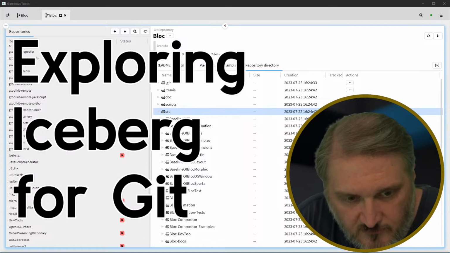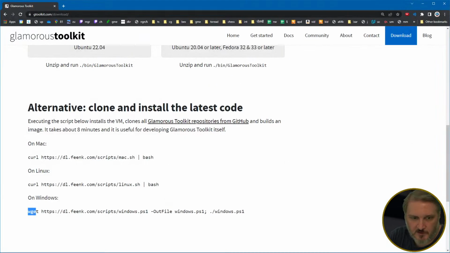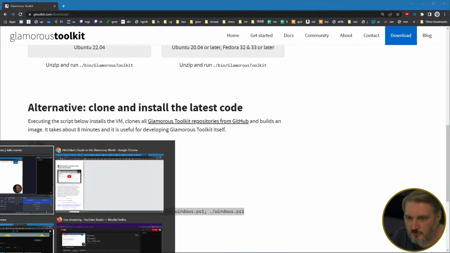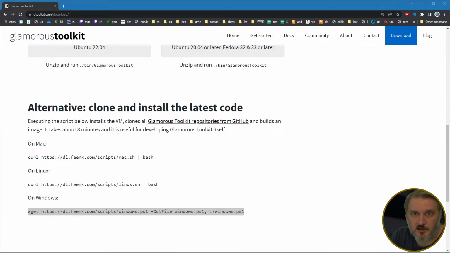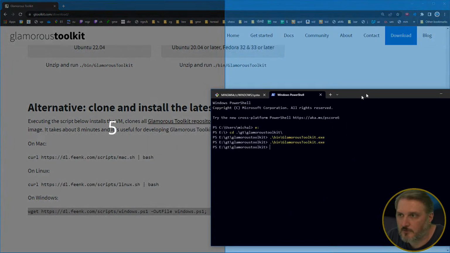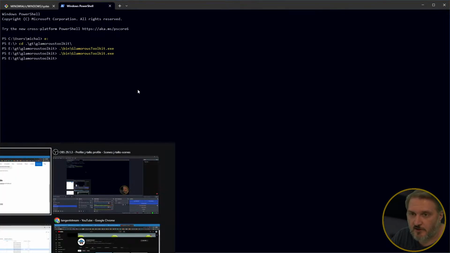Oh, I guess I should turn this off, right? So you see that, but that's what it was saying. It's a little PowerShell script, or shell script, that you can use to download everything, and it made a little directory on my computer. The window does not want to move for some reason. There we go. And yeah, so I just ran this bin Glamorous Toolkit, and now I have this running.